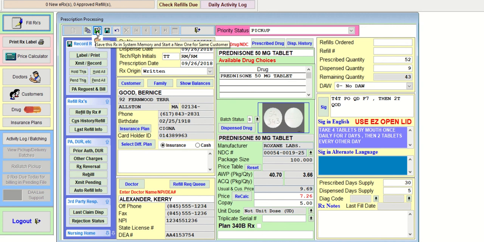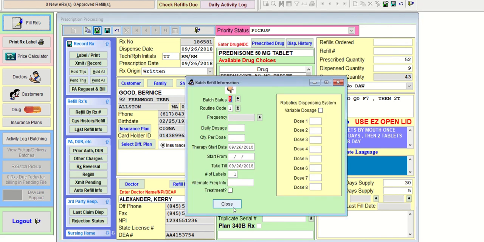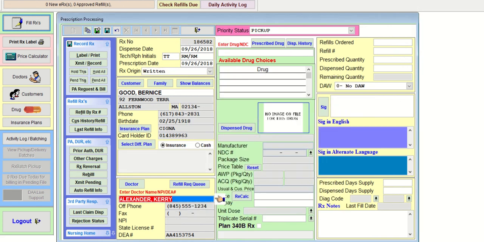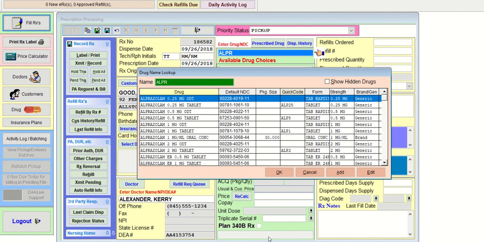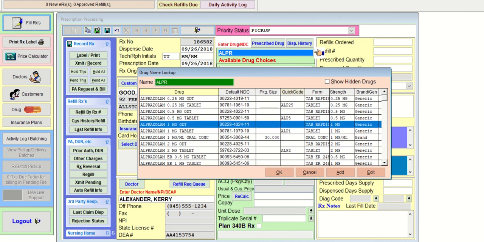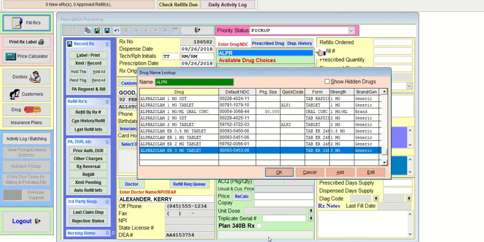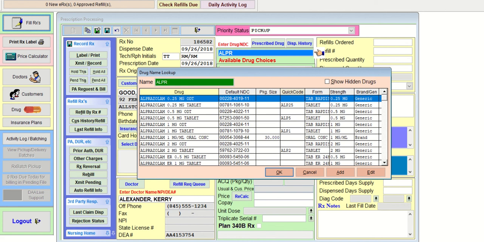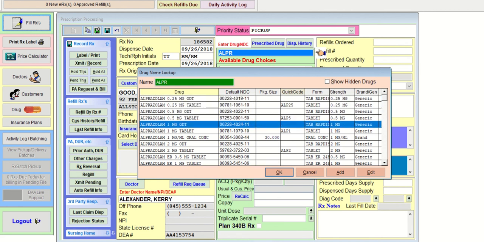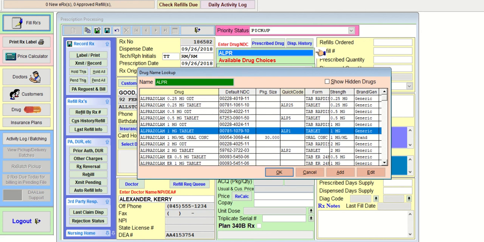They have 1 more drug. There's Xanax. Same doctor, same patient. This drug is alprazolam, ALPR. And we want the 0.1 milligram. Do they want 1 milligram or 0.1 milligram? I think it's supposed to be 1 milligram. There's no such thing as 0.1. So let's give them 1 milligram. And it looks like it's just regular tablets. So don't give them the ODT. Give them just the regular 1 milligram tablet.